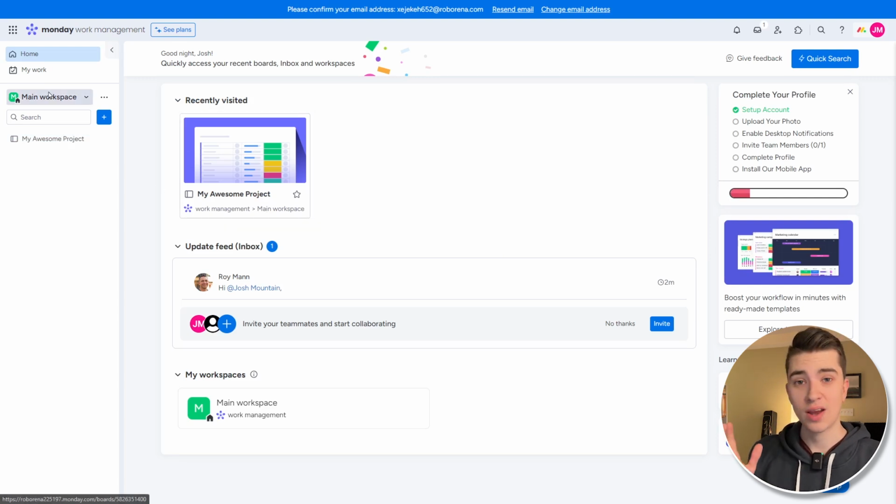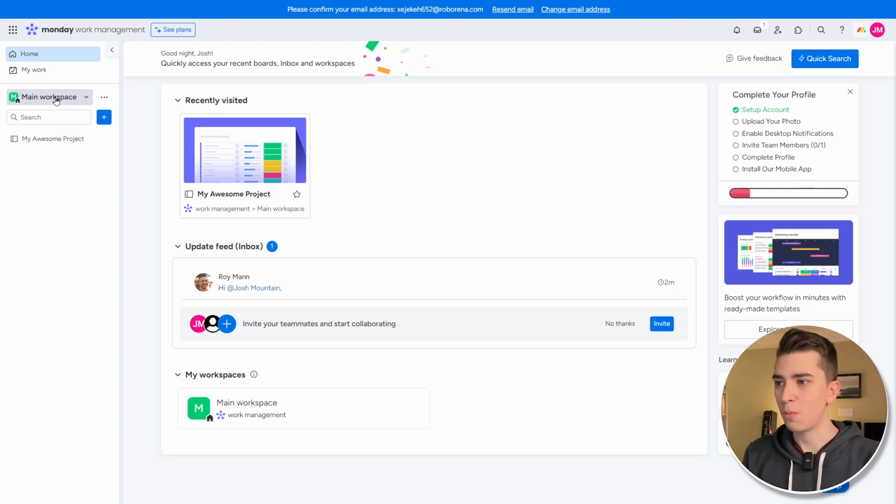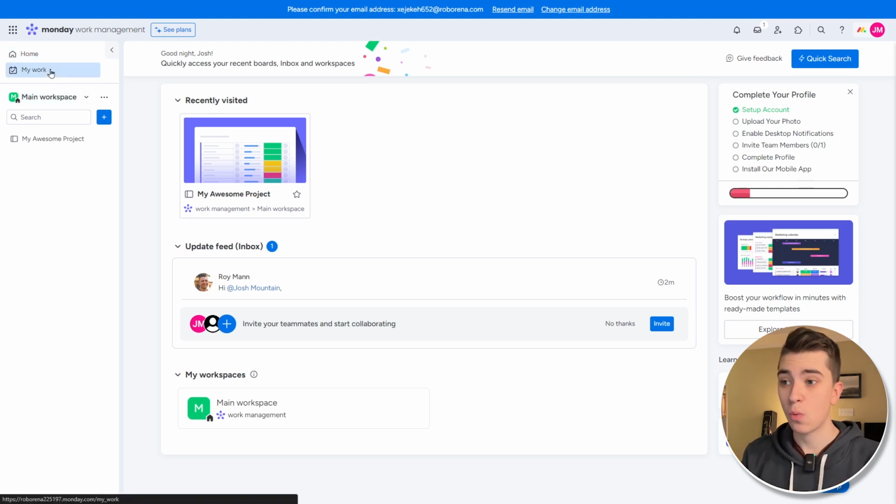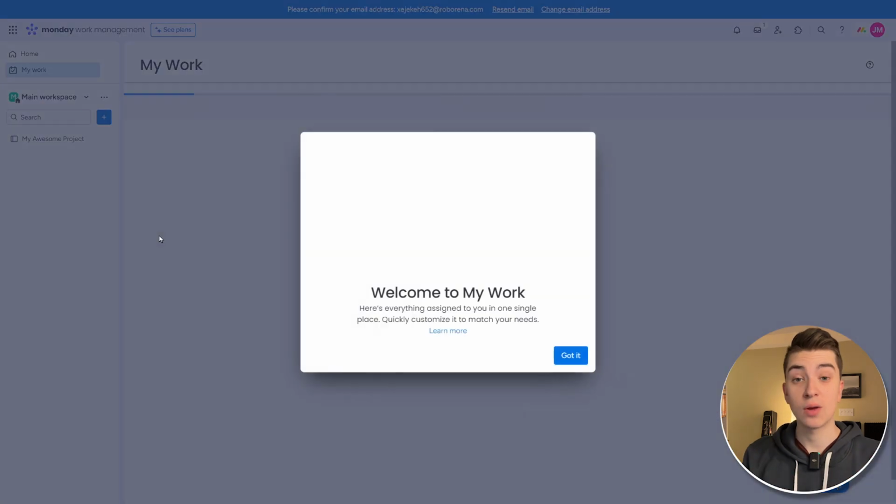Now, of course, right now we're in the main workspace, which is where we're starting out. But if there were other people in your team, this is where you would see all the things such as the recently visited, my awesome project, the update feed and inbox, direct messages, my workspaces, and the different things that I can actually use and customize to make Monday.com my own. Down below that, on the left-hand side, I can hit my work, and this specifically shows everything related to me.